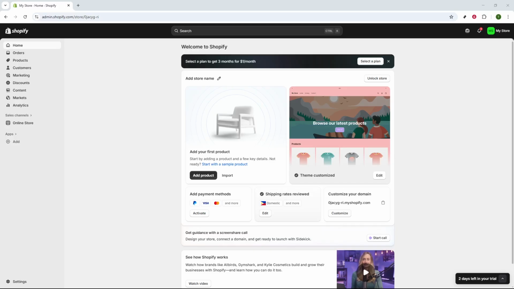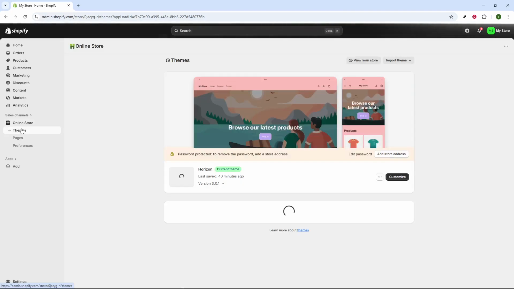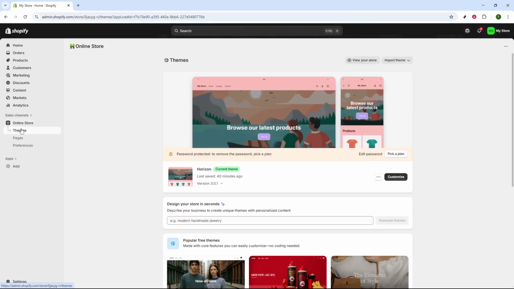Starting from your Shopify dashboard, you'll want to navigate smoothly to the online store section. Once there, look for themes in the options that appear. This is where all the visual magic of your storefront begins, so it's an important place to become familiar with.